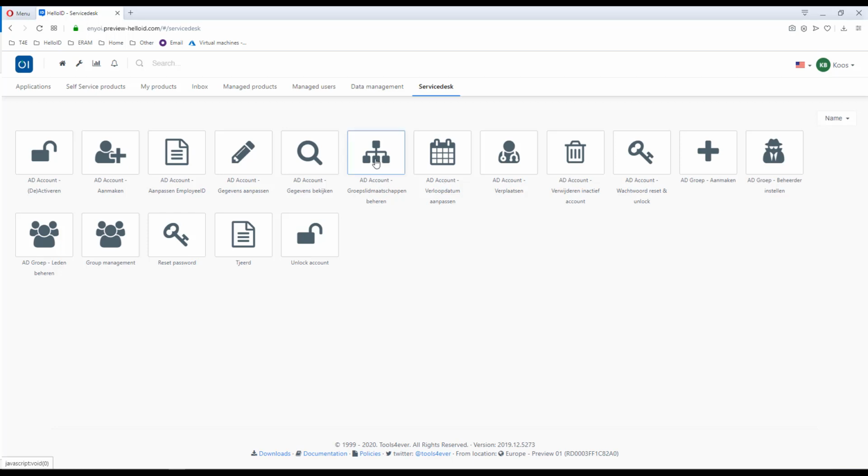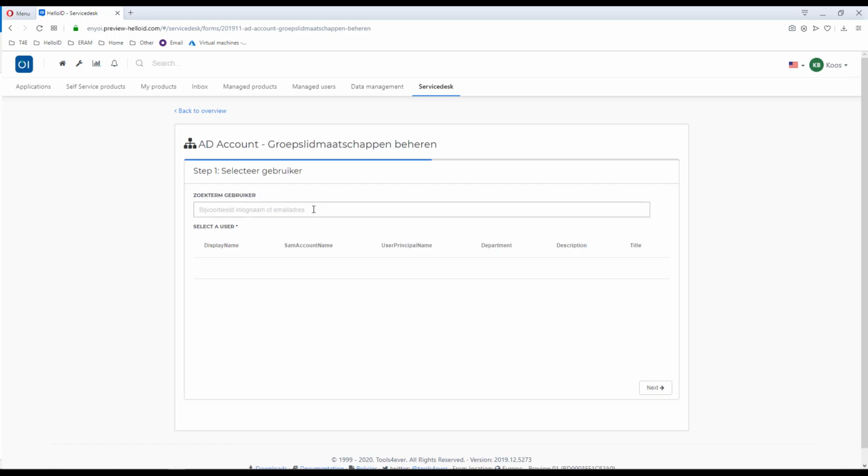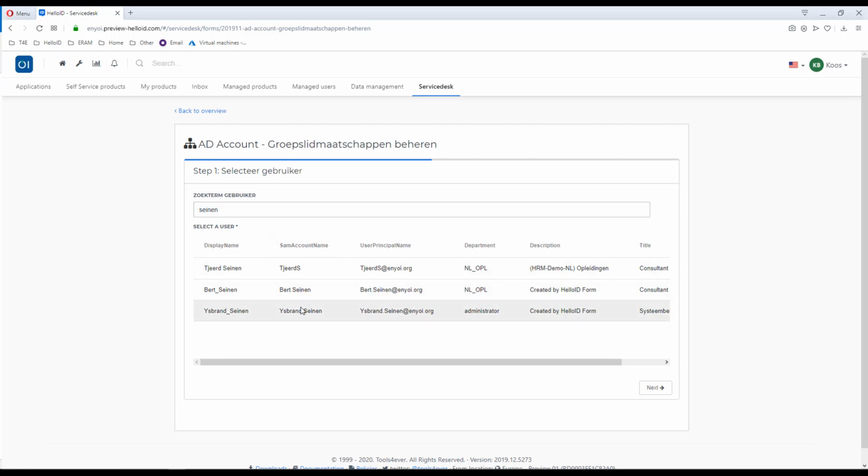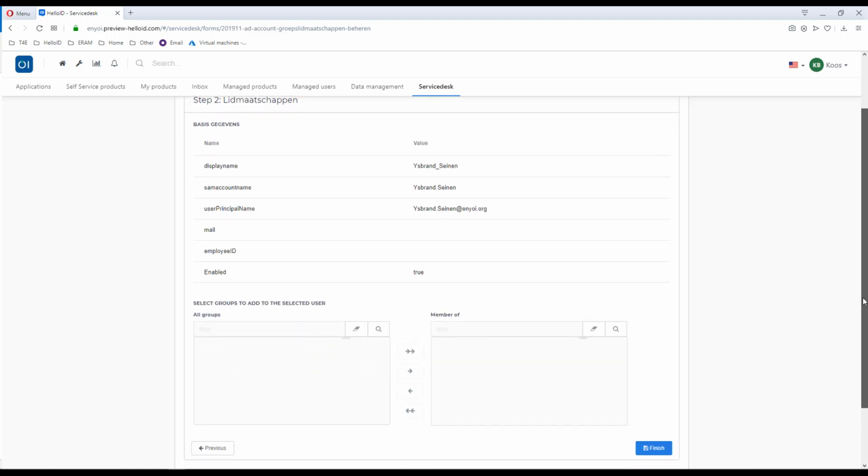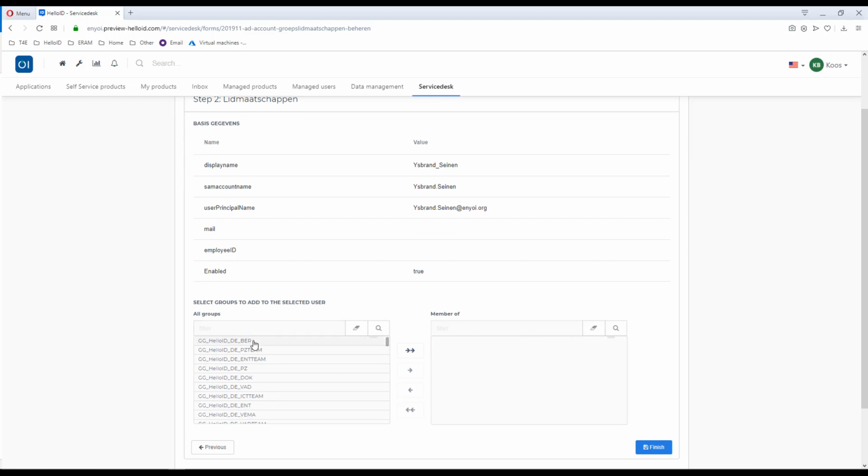For example, to manage the group memberships, I can just search for a user and select the user, and then the details of the user will be shown. So I know for sure that I have the correct user. I can immediately see all the possible groups and where the user is already a member of.